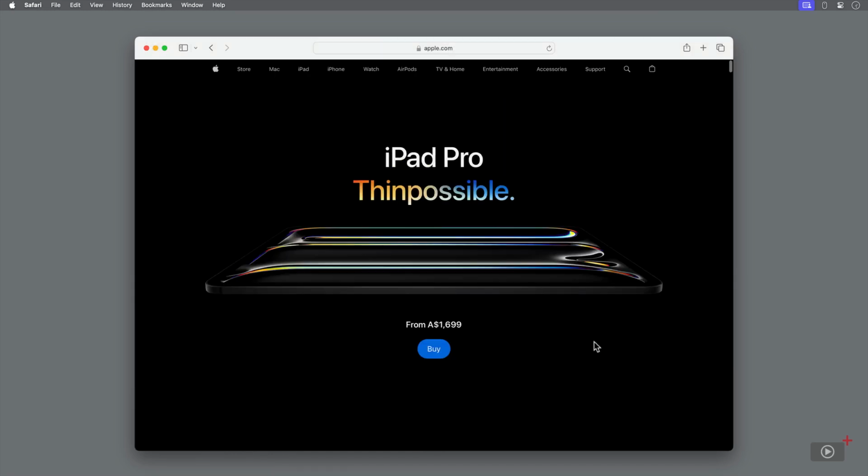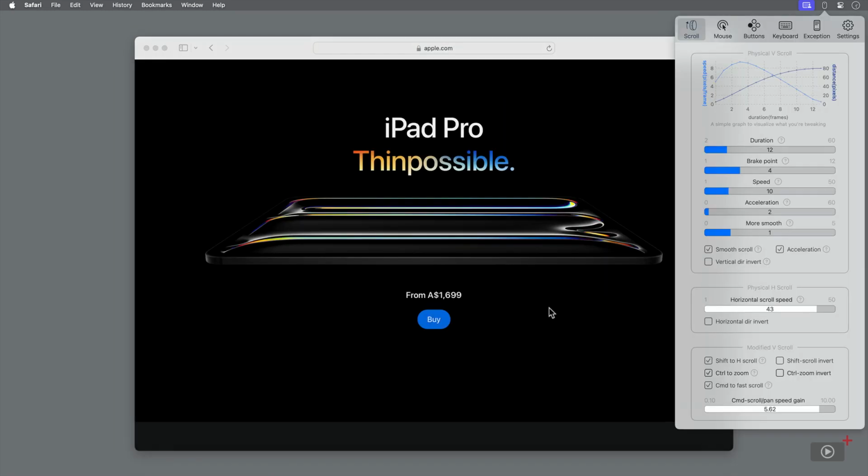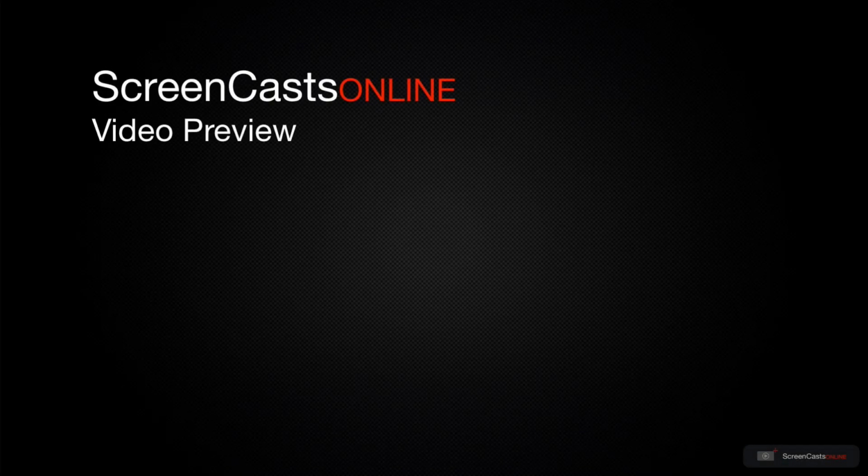Now let's move on to cursor settings. Click on Mouse at the very top. That's just a quick preview of one.